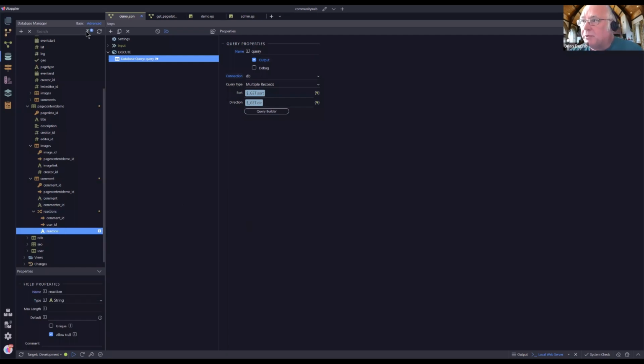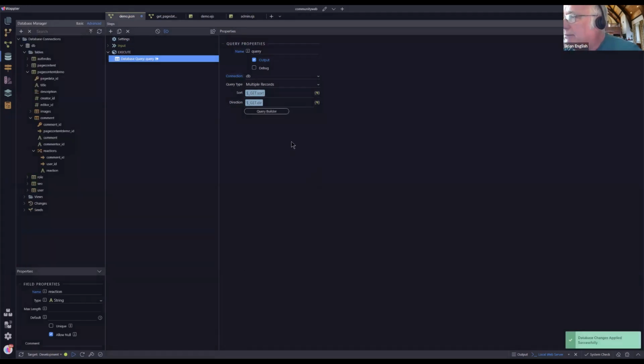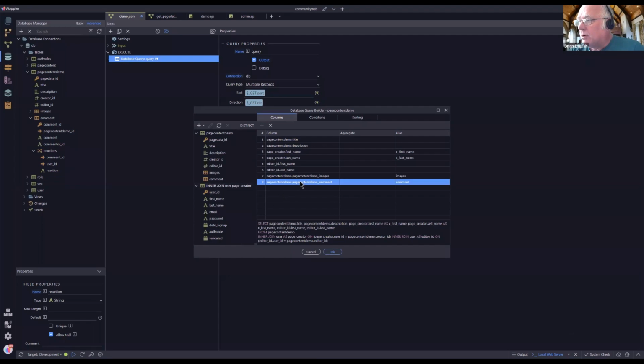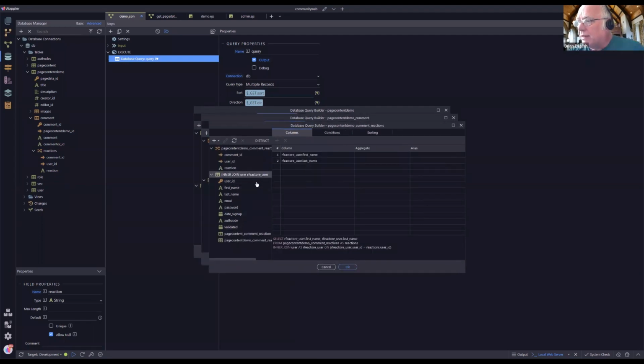Just completely forgot to put that field in. Just quickly add that. Go back in that query builder. We can go into our comments, then we go into our demo, and then lastly, we add that reaction. So that is how to build that query.